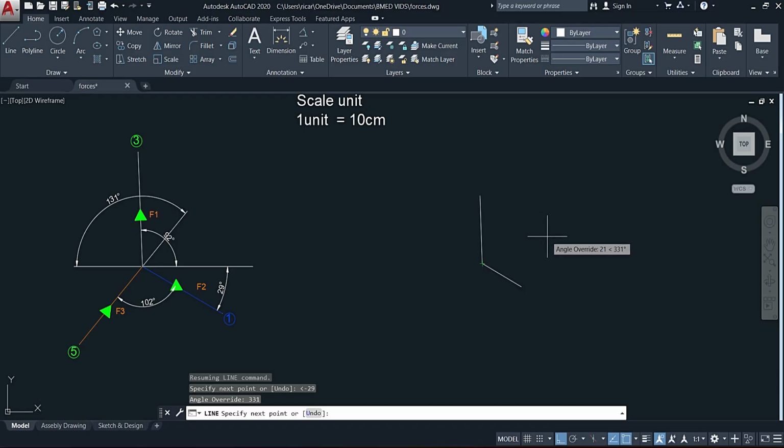Now I can enter the length. So this is only going to be 10 centimeter, because it's just 1 unit. Then we have this one over on this side here.